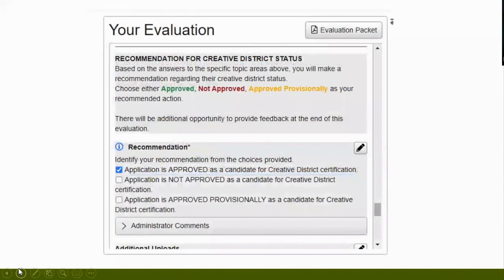At the very end of the review, you will mark if you think the potential district should be approved to move on to the next step, if they should not be approved, or if they should be approved provisionally. If you mark not approved or approved provisionally, please list the reasons why so we can provide the potential district with constructive feedback.